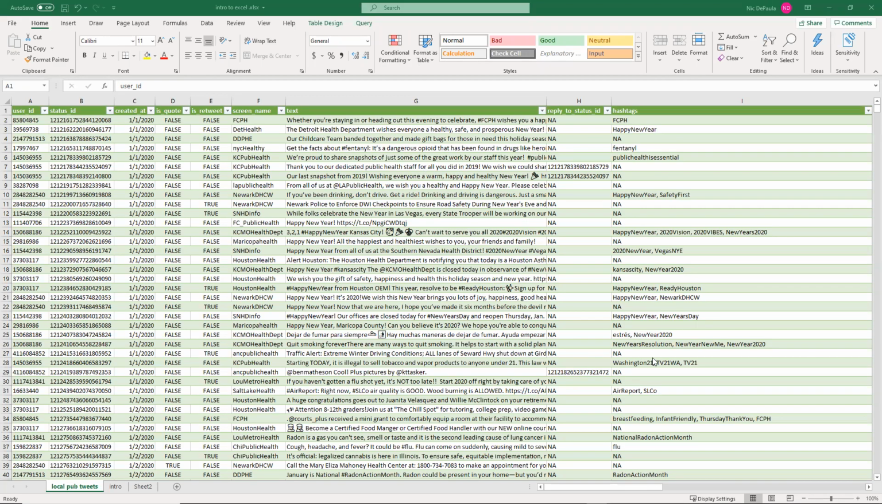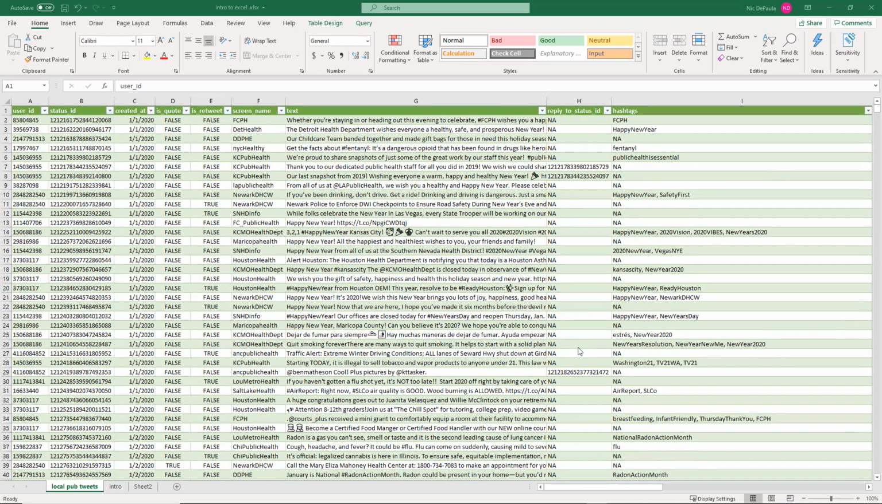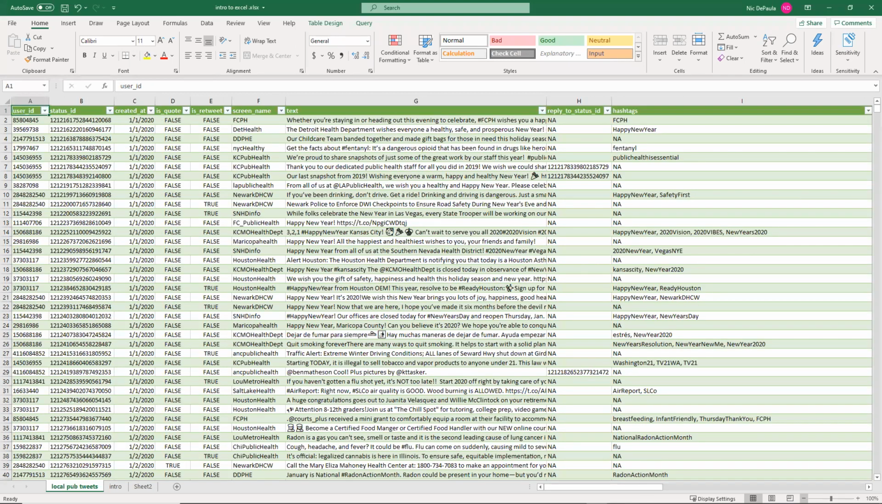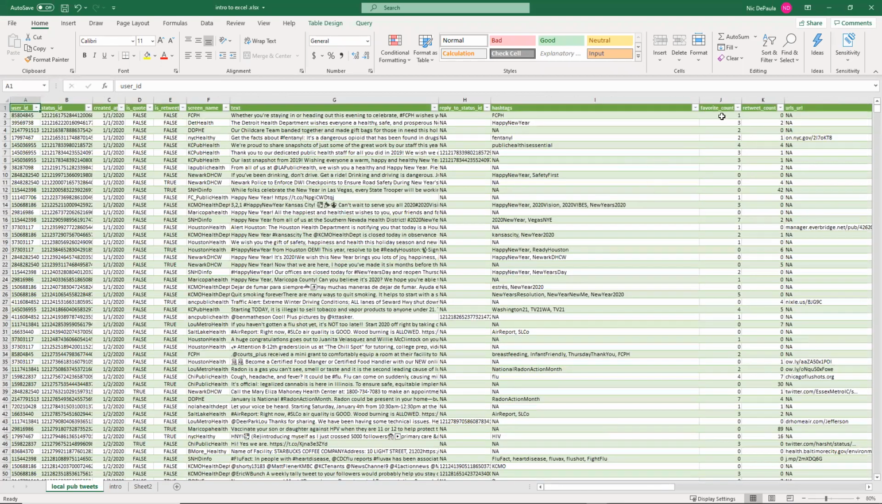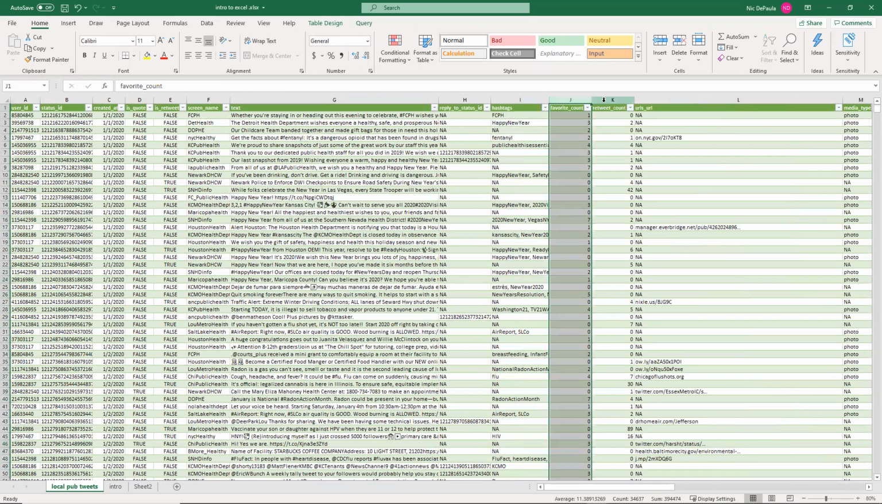So now that I have my data, I want to start doing some analysis on it. I'm going to do some basic descriptive statistics on some of the measures I'm interested in, which are the likes and retweets, so likes and shares. Here they're called favorite count and retweet count. What I'm going to do is go all the way to the bottom.